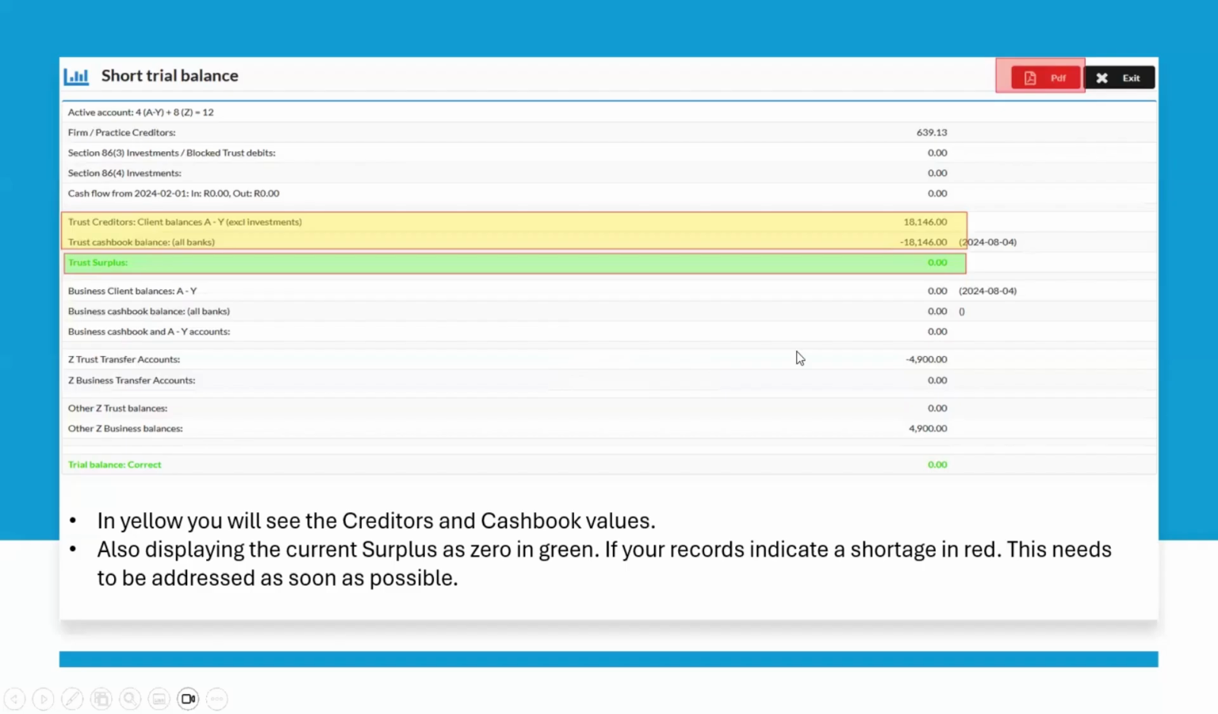Okay, so this is basically the second part of my triangle that I'm trying to build. So the first one is a reconciliation between the bank statement and the cash book, and the second one is your surplus or shortage figure, or your calculation between the creditors and the cash book.